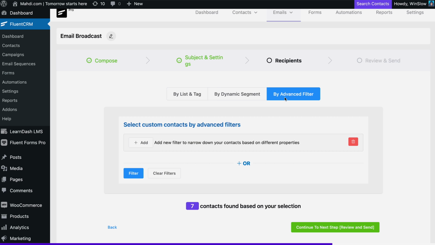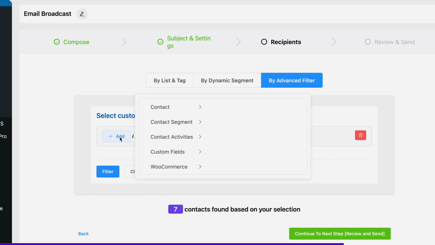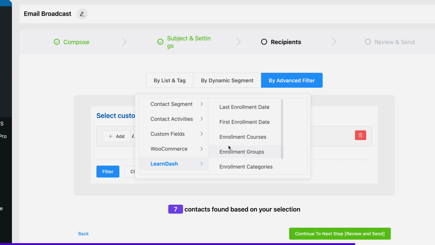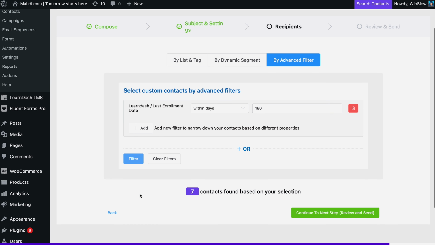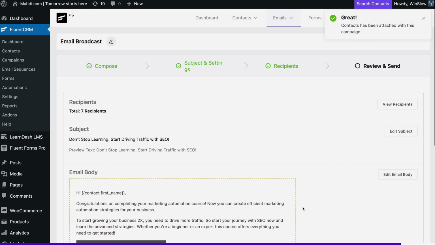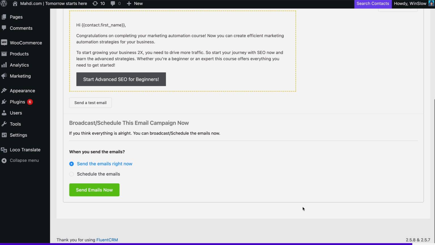But when you go to the Advanced Filtering tab, you can micro-target contacts. And yes, this doesn't require any prior segmentation. So let's say my campaign is aimed at students that purchased a specific course within the last 6 months. Now, all I have to do is create these conditions, and that's it. All my students with matching conditions will be selected. The rest is simple. Simply hit Continue, check if everything looks okay, and you're ready to broadcast your emails. Pretty simple stuff, huh?